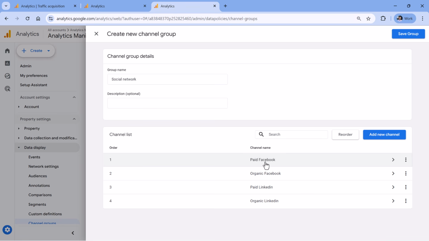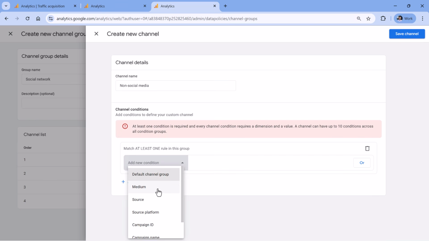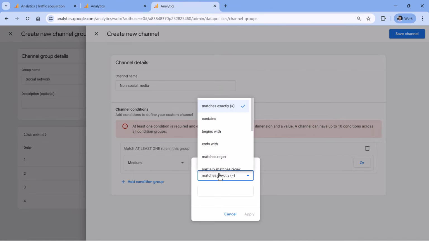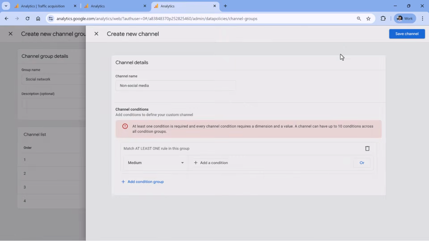And one final thing that you need to do is to handle all the remaining traffic sources which are not social media. Basically, you will need to tell Google Analytics that anything else that is not social media should be treated as not social media. So you can click add new channel, and then I can name this something like non-social media, and then add condition group where medium, for example, matches regex and then dot asterisk, which means anything. Now click apply and save channel.